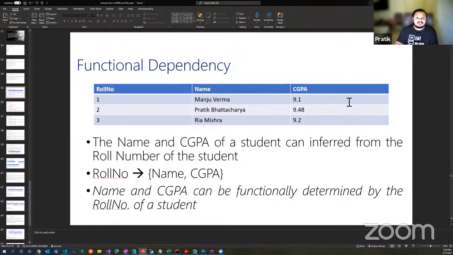The answer is yes, I can do it. That's because roll number is something which is unique in nature, right? Every time a student joins a particular class or joins a university, I'm giving that student a unique roll number. So if someone gives me the roll number, I can always figure out what is the name of the student and what is the CGPA of the student.